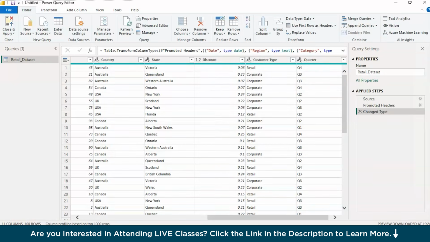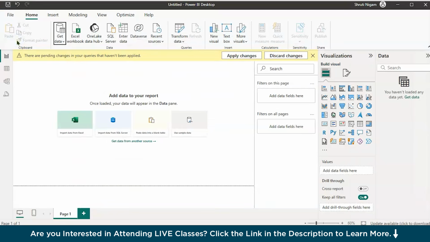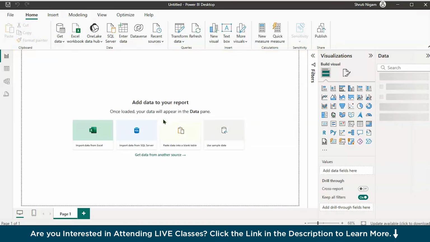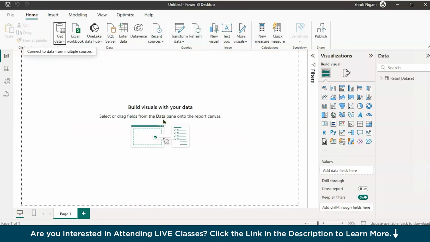And now we will go ahead, closing the Power Query Editor and applying and loading the data set into the Power BI desktop. We do have an option to only apply and not close the editor. We also have the option to only close and not load the data set. Currently, we will be closing and loading the data set into the Power BI desktop. You can see the data set is loading up here. It's a small data set of 100 rows. Now here we have our retail data set.